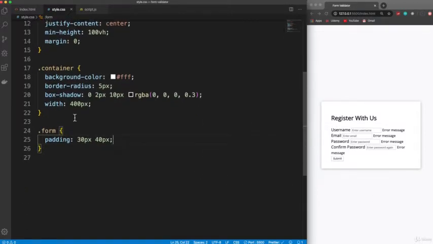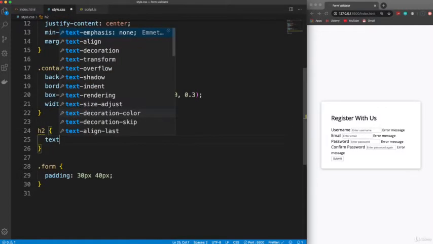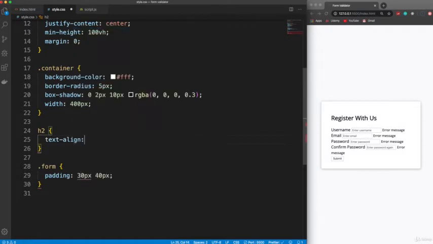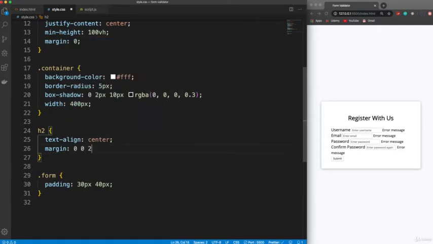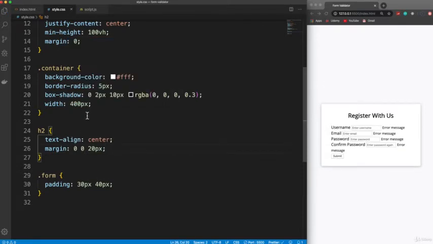And then for the H2, I just want to add a couple styles there. I want to center it, so I'm going to use text-align: center. That'll center it. And then margin, I'm just going to do 0, 0, 20 on the bottom, like that.